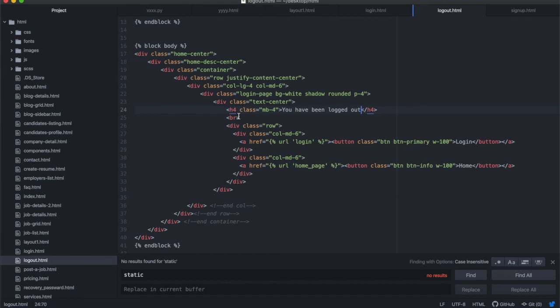After that, I've added a break so that there's a bit of space, and I've added a row, and inside that row I've added 2 columns MD6, which means it's going to split that row into 2 equal sections. That way I can have one button that says login, which will take the user back to the login page, and another button that says home, which will take the user to the home page. So the user has an option. Once they've logged out, they can decide whether they want to go back to the home page and start browsing logged out, or go to the login page and log in again.